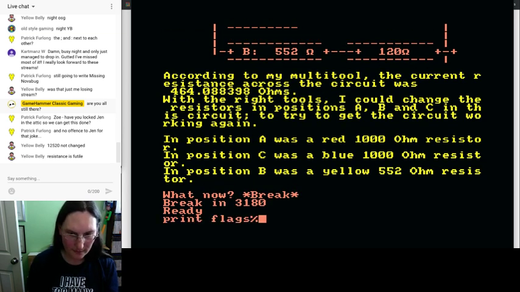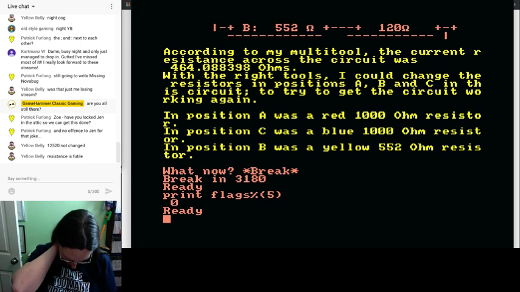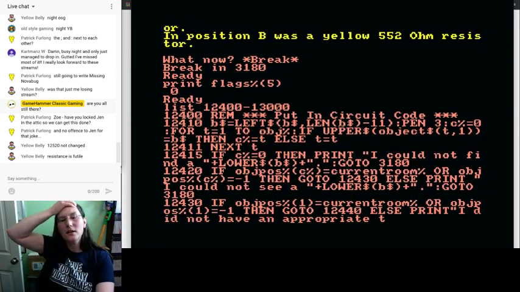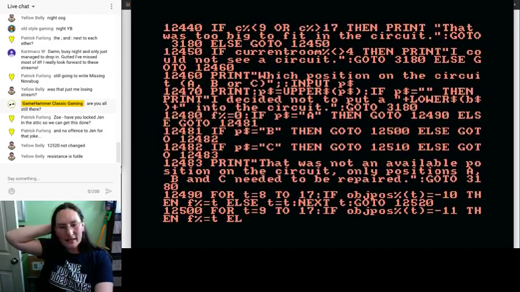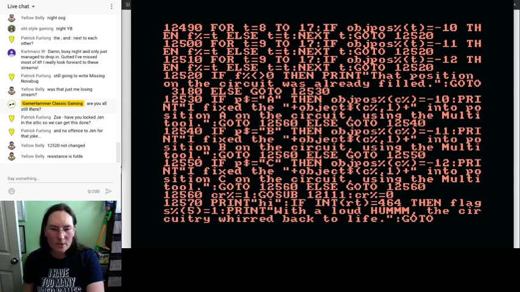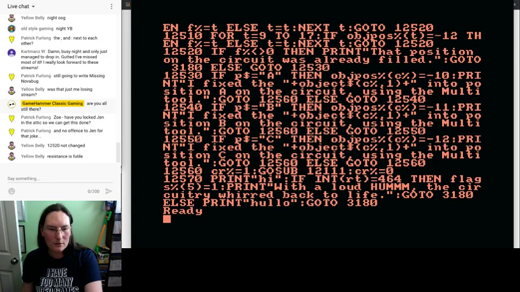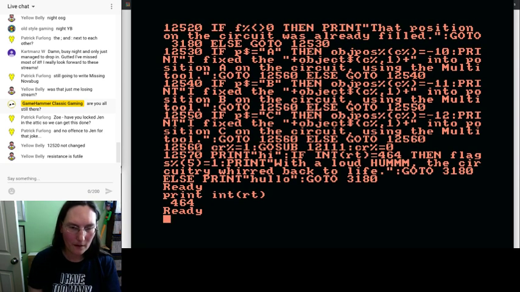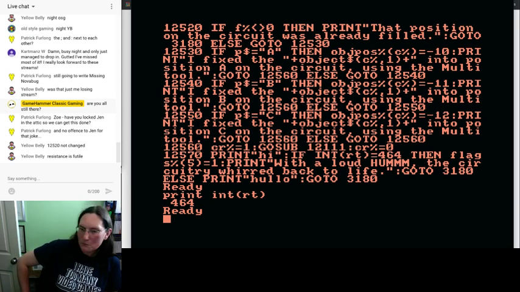Print flags percent 5. The circuit isn't being set, but we are getting the check where it's saying hi and hello, which means it's running the test. Print int rt. 464. I don't get it. I don't get it, guys.